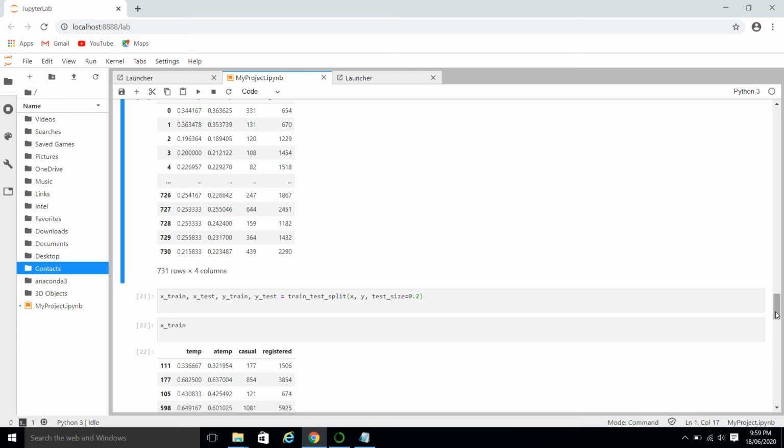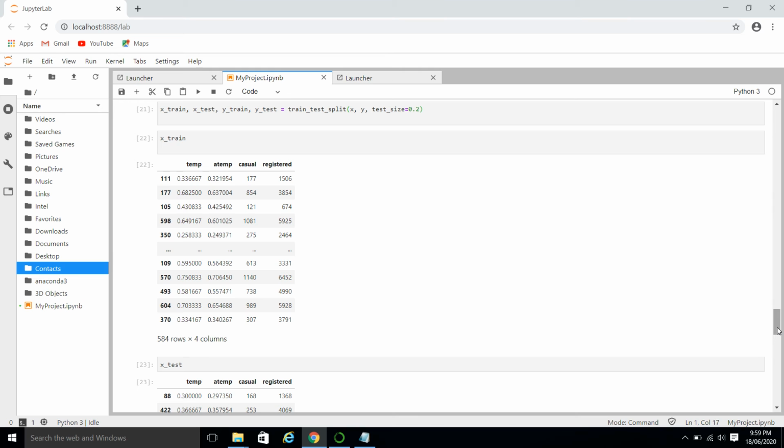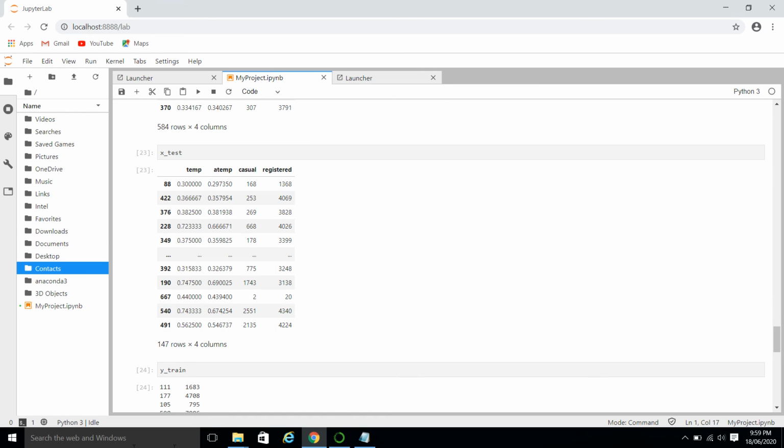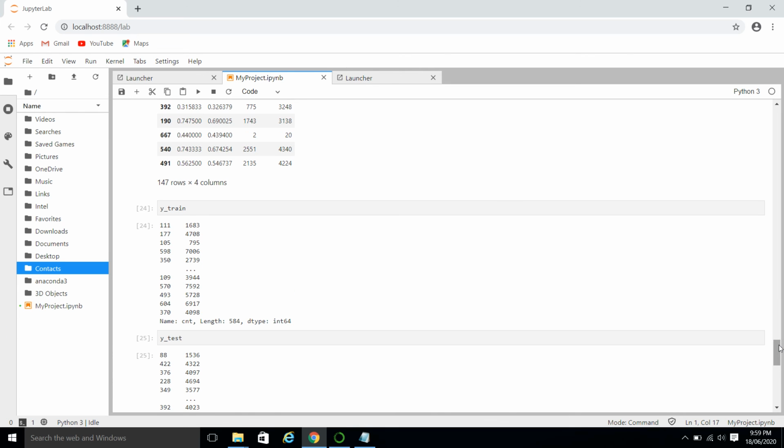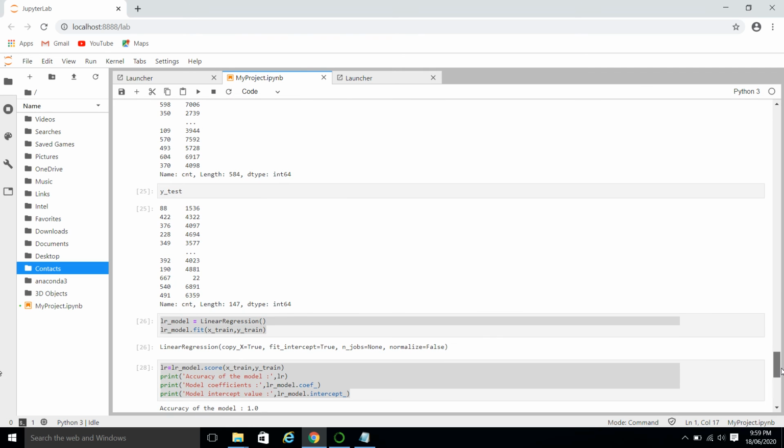So I just filter out the training data. Out of initially more than 700 records available, 584 records are chosen as the training data, and 147 records are used as test data. Similarly, the Y value, that is the target value, is set for the training part and similarly for the test part.